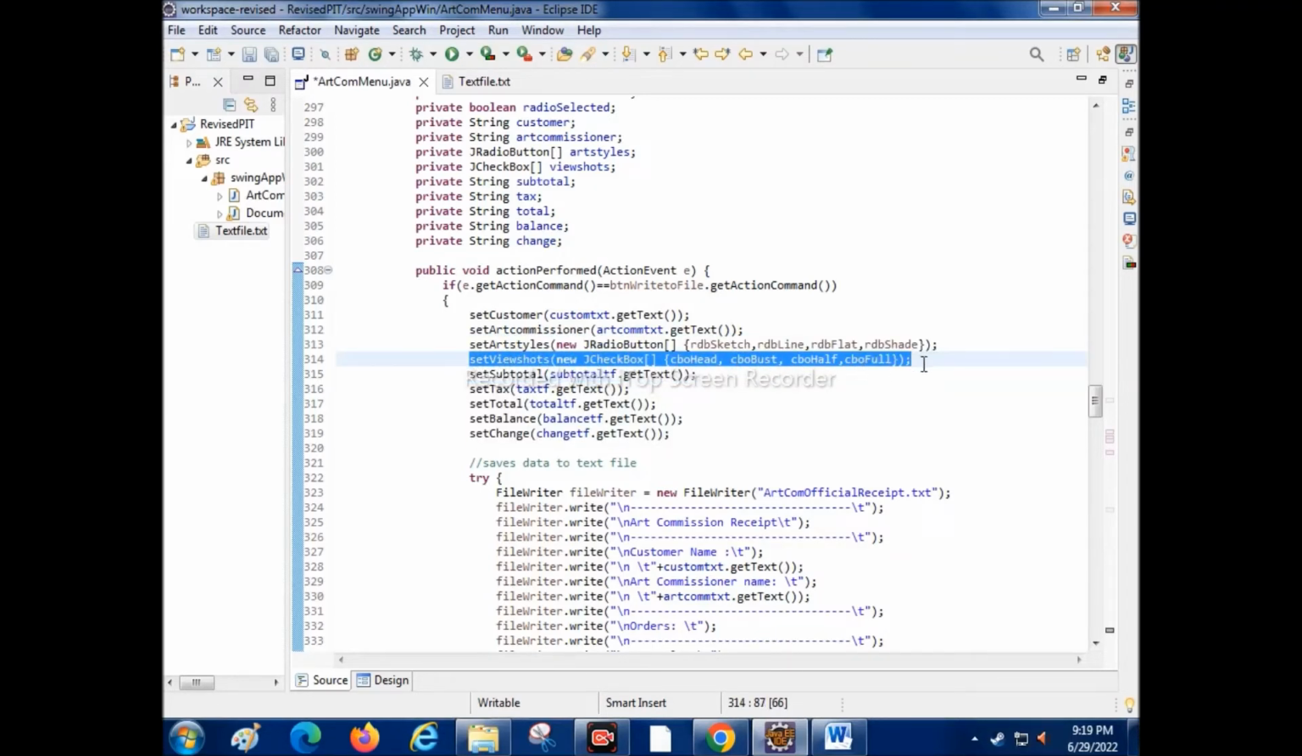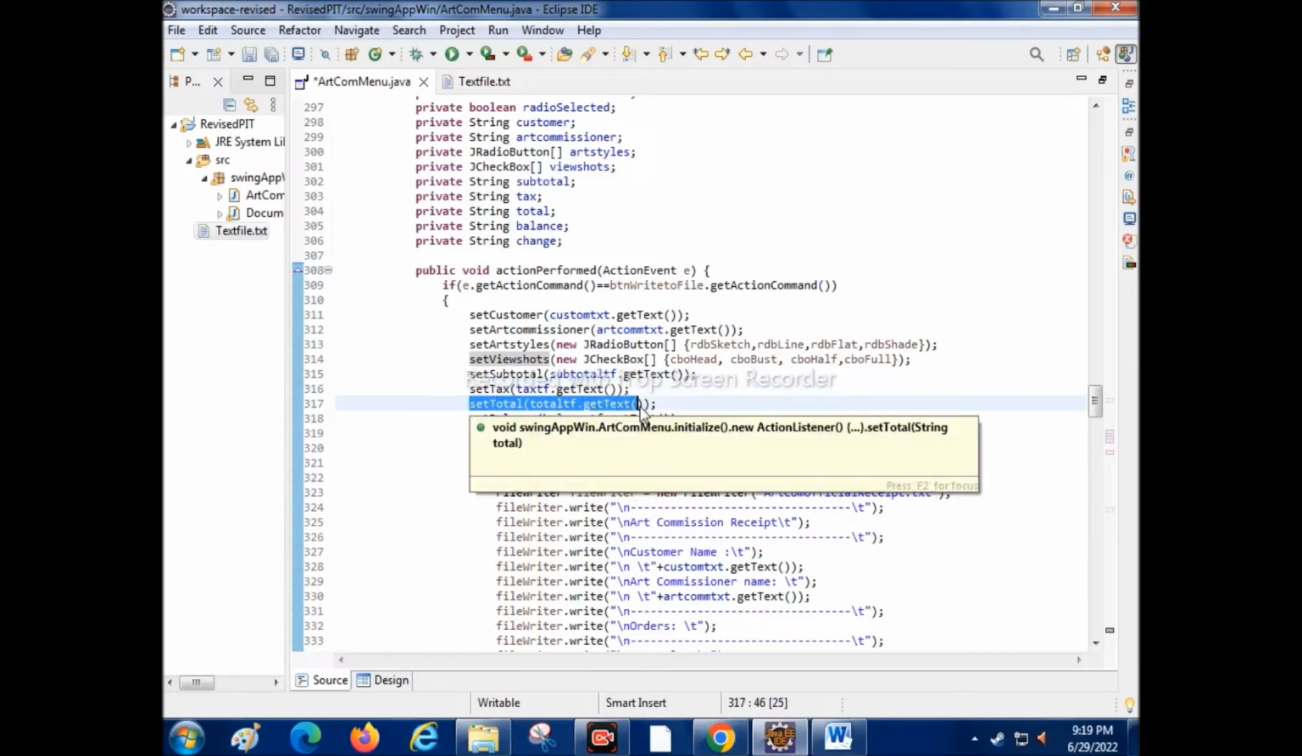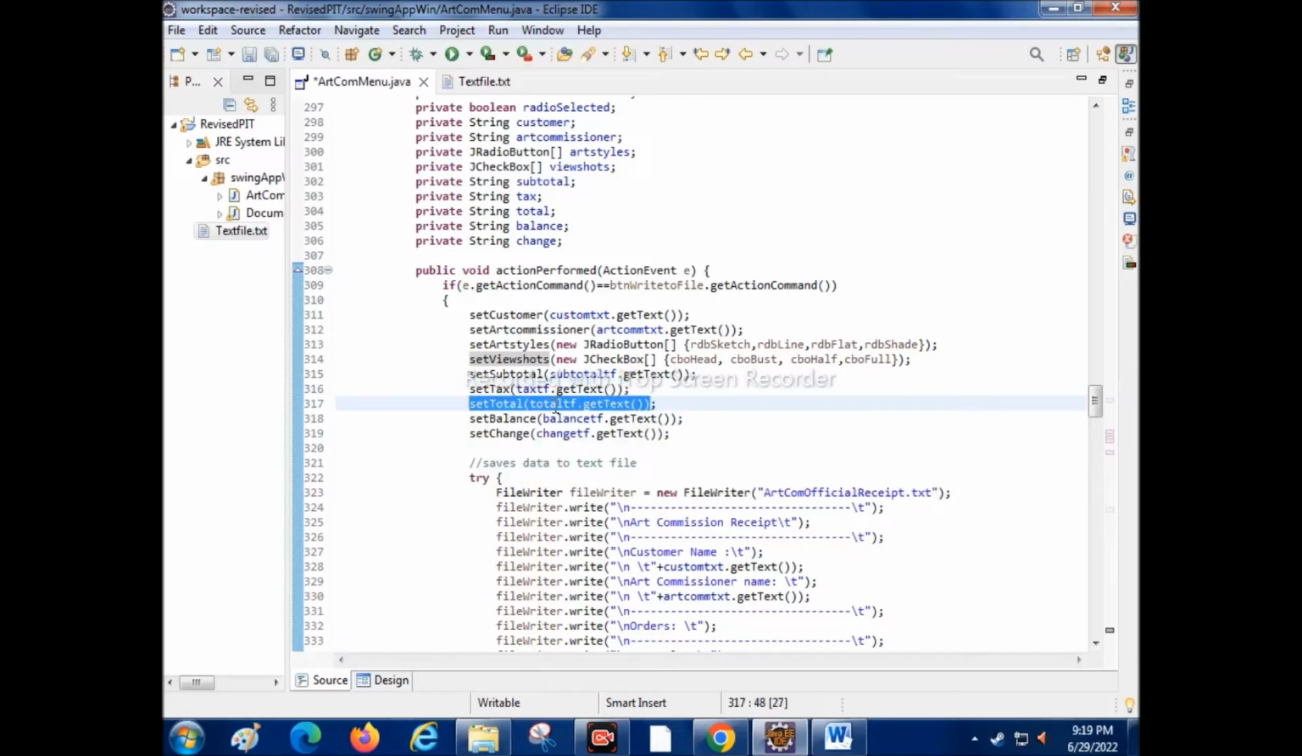It's also for the view shots here, and also for the set subtotal, we have here setSubtotal(), subtotalTF.getText(). The next, for the tax, you have here setTax(), taxTF.getText(). Then also for the setTotal(), totalTF.getText().